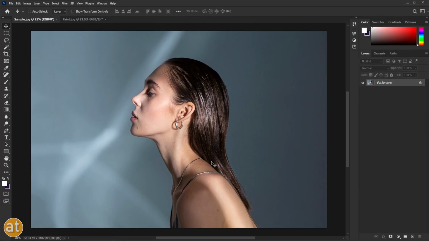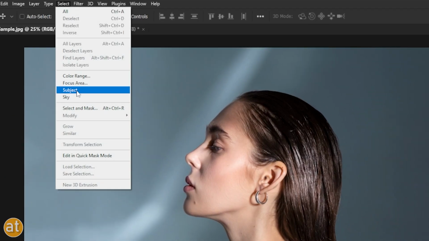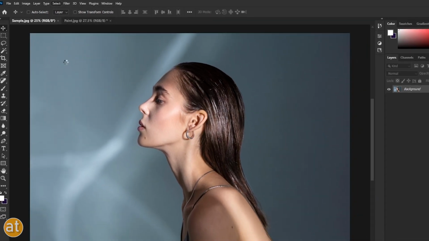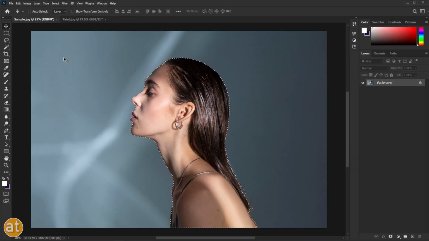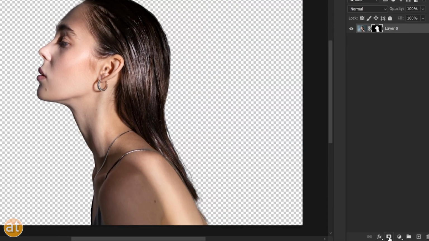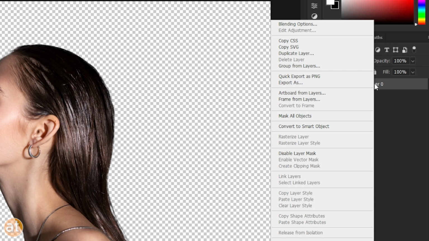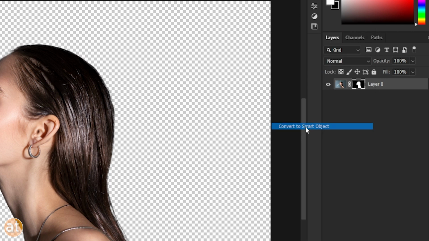First, open your image in Photoshop. Now, go to Select, Subject. Create a mask on the subject. Right-click on this layer and click on Convert to Smart Object option.